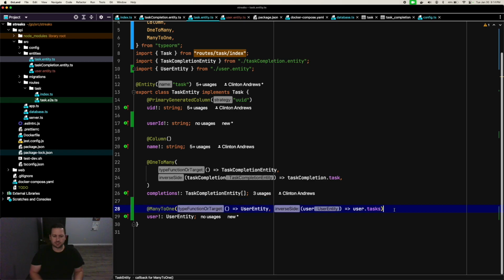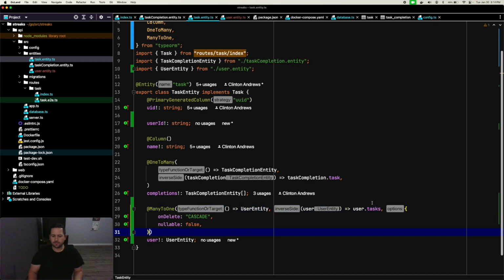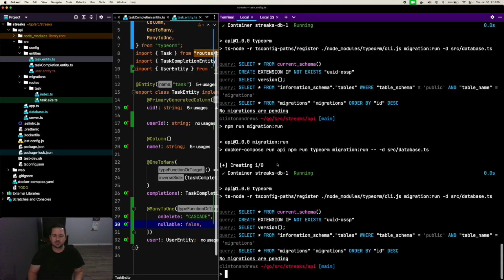we do not want the ability, so on delete, do we want to cascade this? I suppose we do, and that will actually allow us, when we delete a user, I'm not saying we're going to, we'll just cascade all the deletes, all the tasks for that user. Nullable, we are going to, yes, that looks good. So let's go and generate our migrations again. So generate, make user ID non-nullable on tasks.